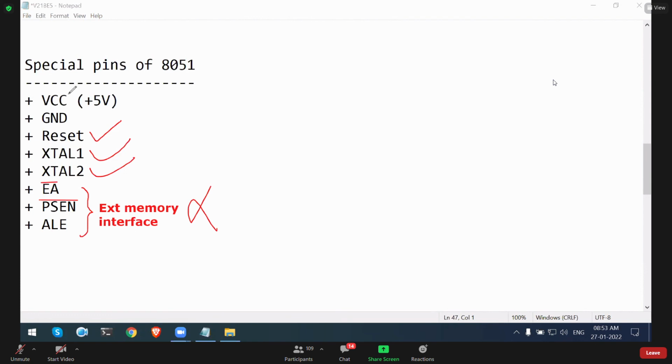VCC is nothing but, as you know, every electronic device needs power. It needs a voltage, and that voltage is given from this VCC. Ground is the reference point for all electronic circuits. Without ground, the electronic circuit will not work, it is incomplete. VCC is pin number 40, and pin number 20 is the ground.